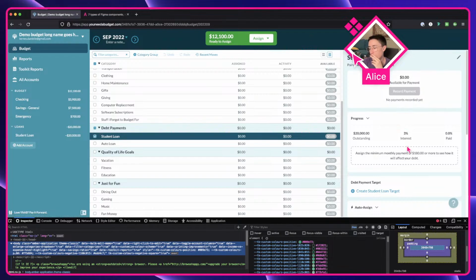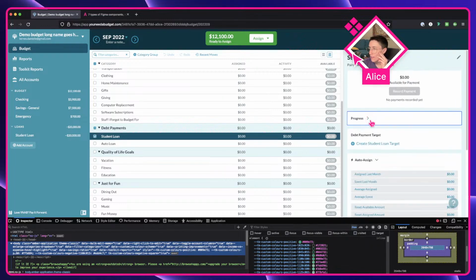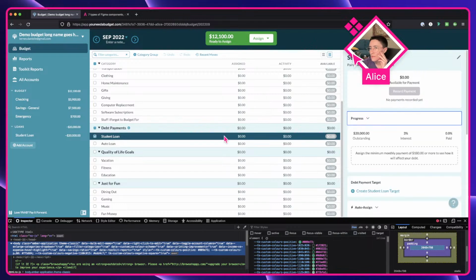Oh my gosh, and this unlocked all this other stuff that I've never looked at in the budget inspector. Check this out. This progress piece is new. Oh, I'm so glad we did that.